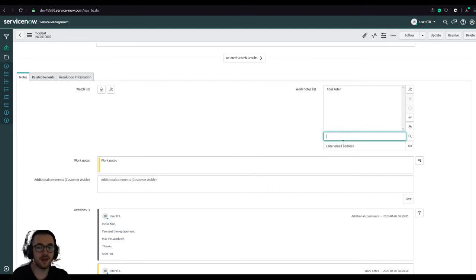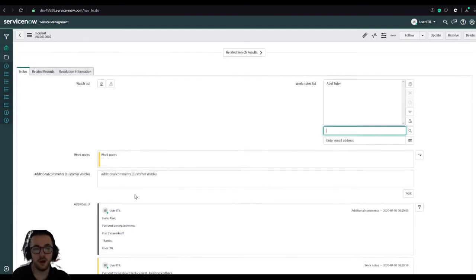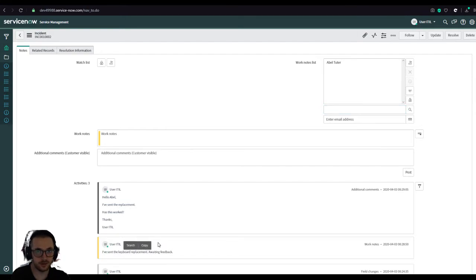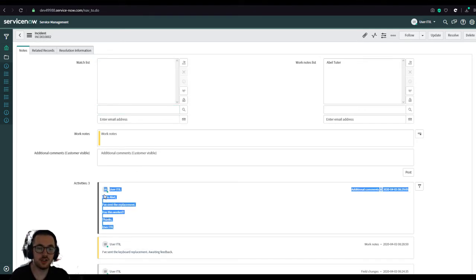He will then receive an email with any update you've made to the work notes list. It will still not be visible in the self-service portal, so keep that one in mind. For the watch list, it will send you any additional comments, customer visible comments. So if you want Able Tutor to receive an email with the additional comments and the work notes, you want to have them in both of them.